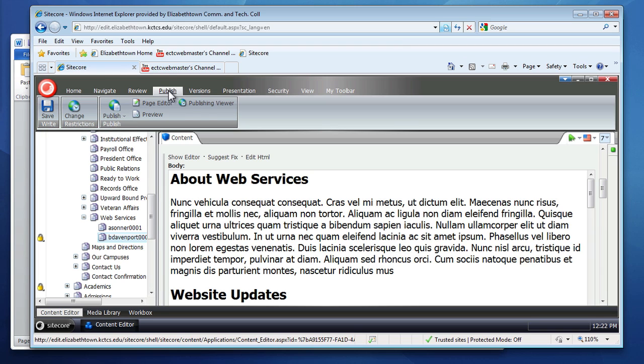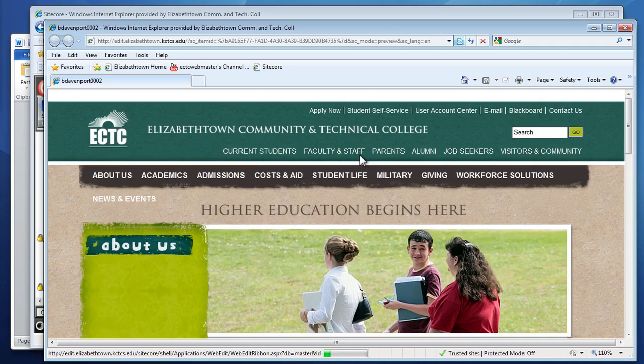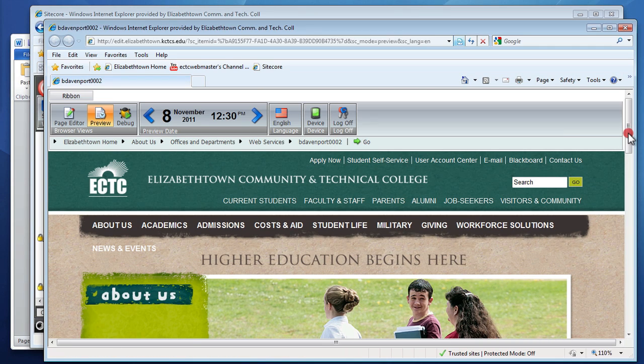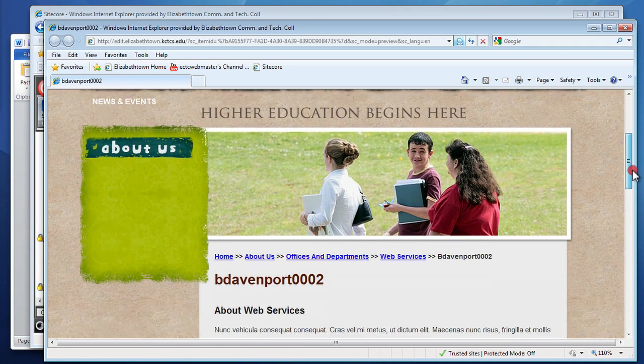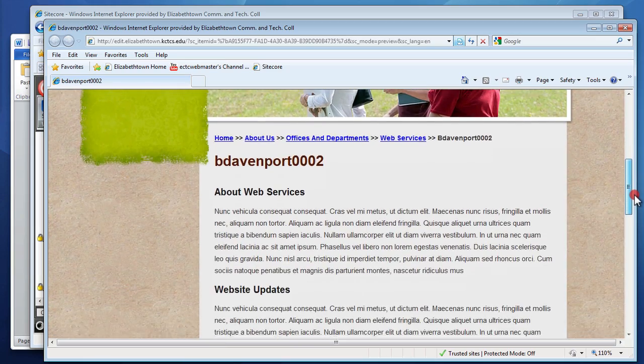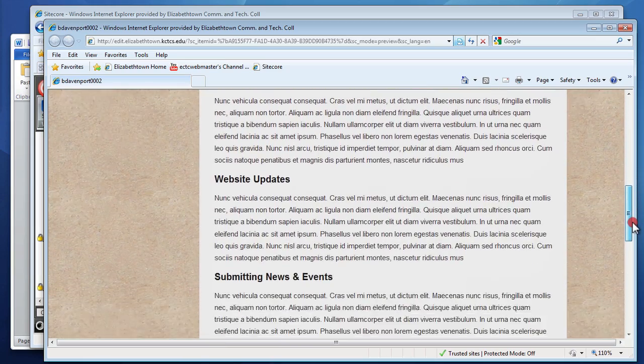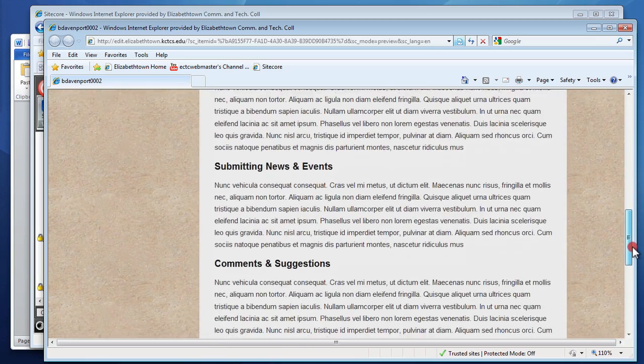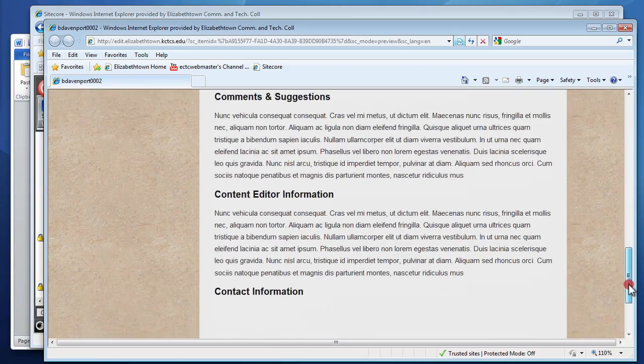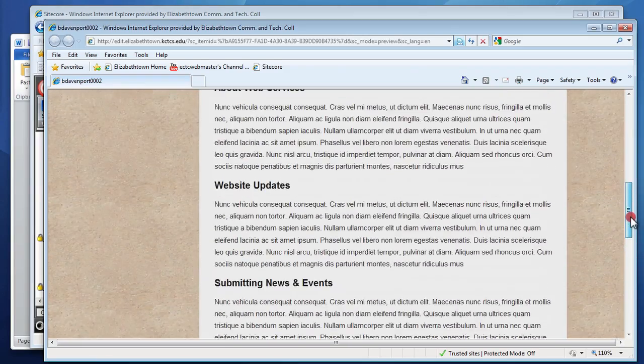Now under the Publish tab, we have a nice little feature called Preview Mode, and I'm going to click on Preview Mode. Preview Mode lets me see what the page is really going to look like in real time. And as you can see, very nicely formatted, very structured, everything's in good shape.